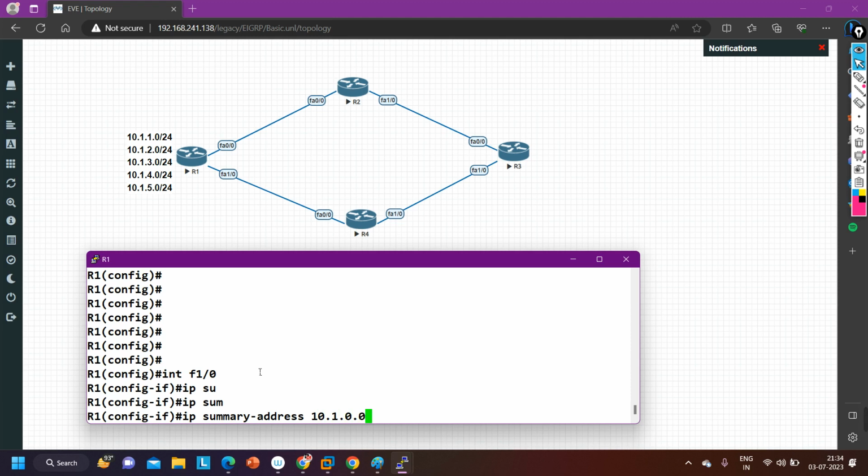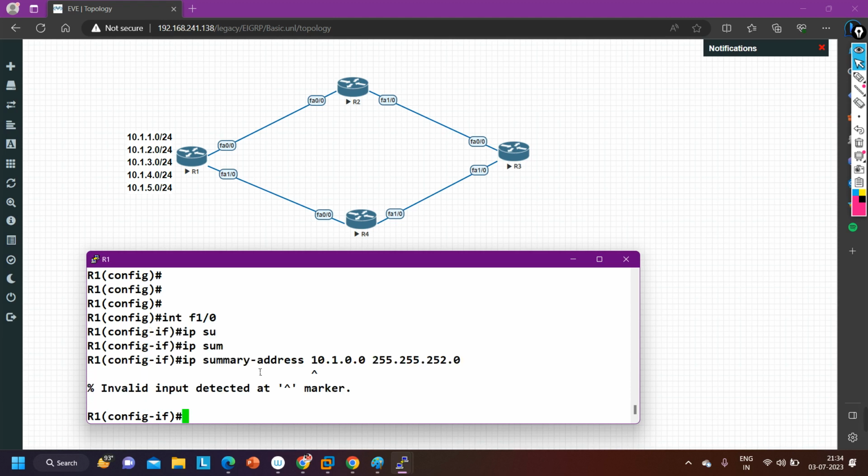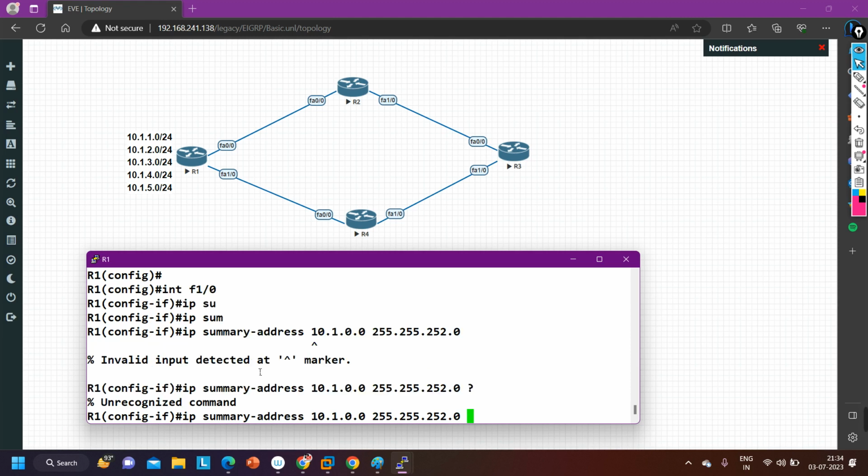10.0.0.0, sir, and subnet mask 255.255.252.0. Are you sure? Yes, sir, I'm sure. Okay, this is fine. On which interface? F0/0, sir. Where did I make a mistake here? Summary address for EIGRP.